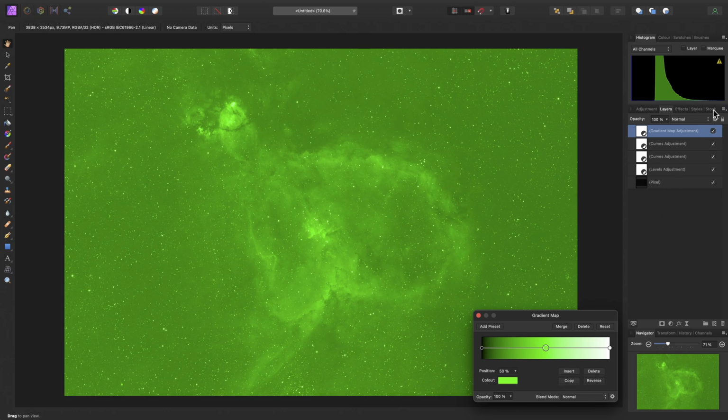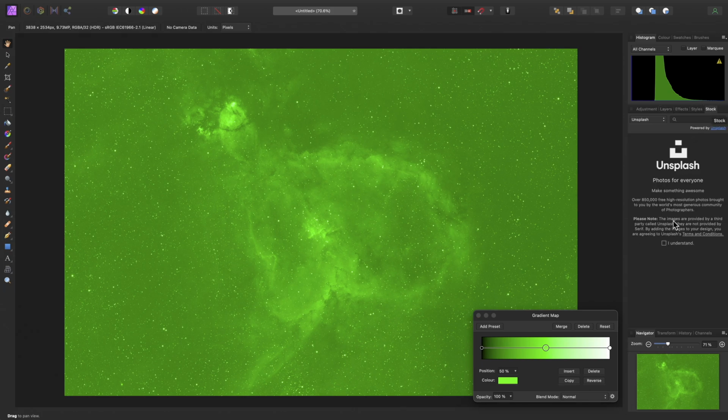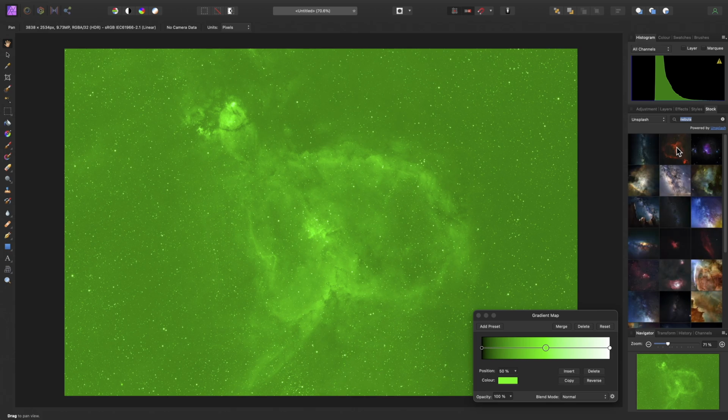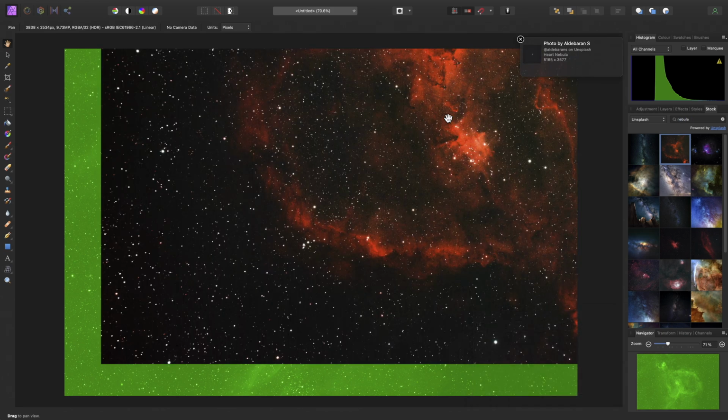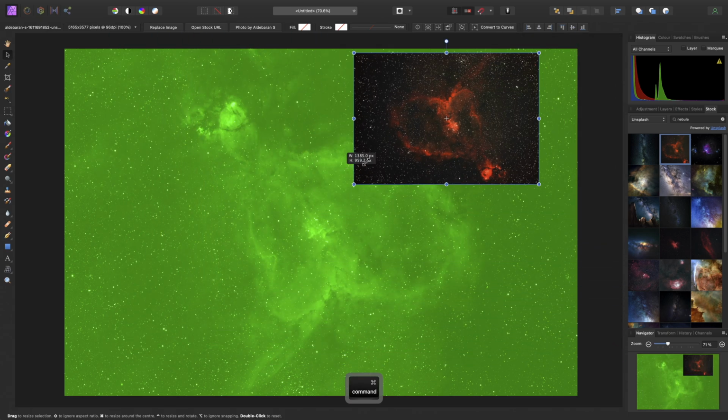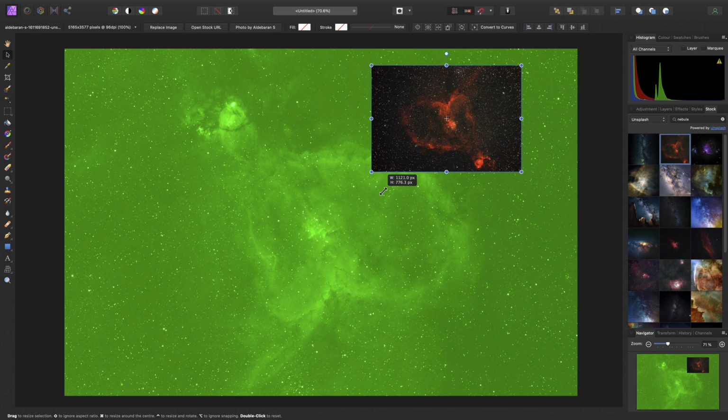So let's move across to the stock panel here. I'll check I understand for the terms and conditions, then just search for nebula. Okay, there is a stock image of the Heart Nebula, so I will just click drag and bring this into my document. I need to scale this down so I can switch across to the Move tool using V on the keyboard, then hold Command on Mac, Control on Windows to resize around the center point.